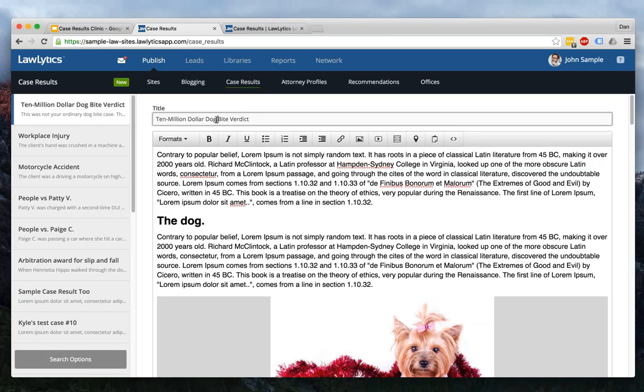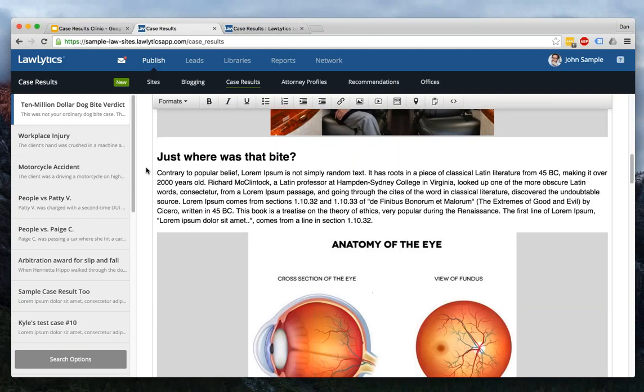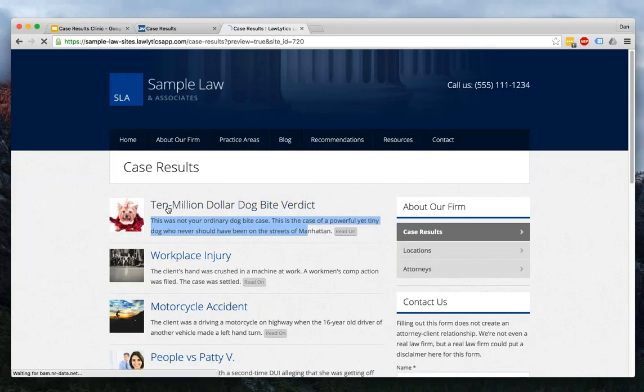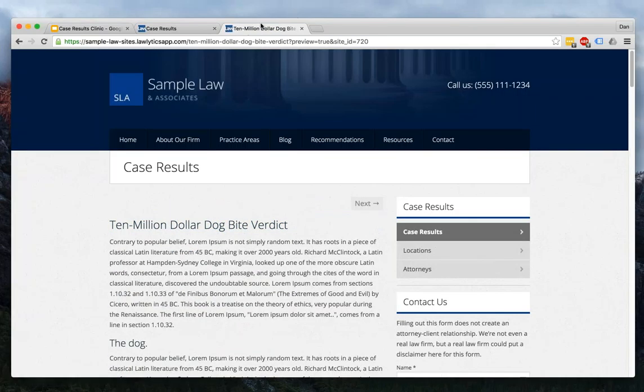For example, let's say this occurred in New York. If we were to change this to $10 million dog bite verdict in New York City, that may make it more relevant. So you want to think about where your readers are, what they're doing, and what they may be asking Google, to ultimately find what you want them to see. When you do that, it will update, and you'll see up here in the tab the title of the page as a search engine sees it.